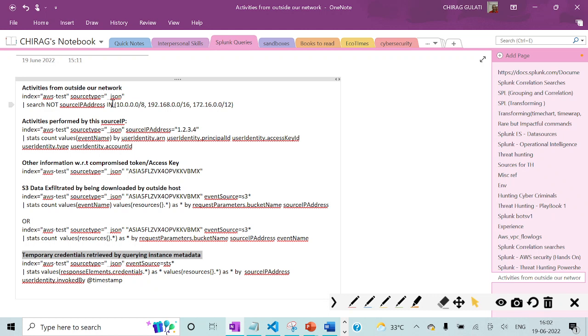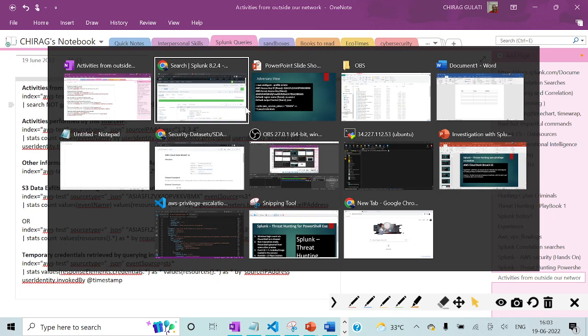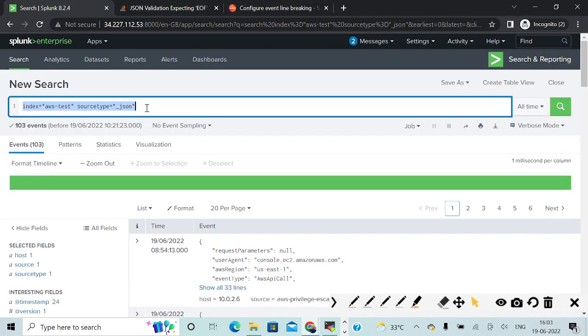But when we do threat hunting, we just consider this might be the hypothesis, and we will be firing some random queries and try to see whether we receive some kind of information or not. So I will be getting started with, let's say I am interested in the activities which are being carried out from outside the network. So I will be using this particular query. Let me copy this particular query to our Splunk console.